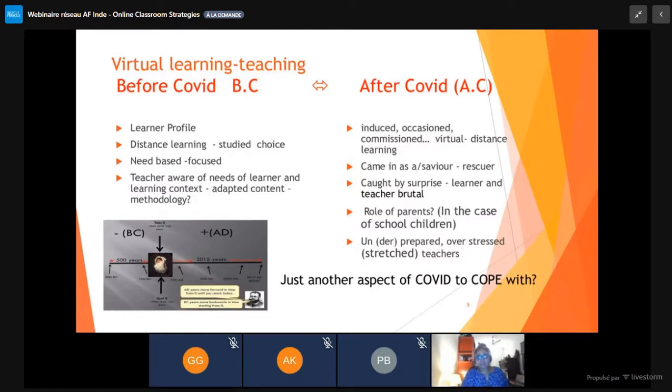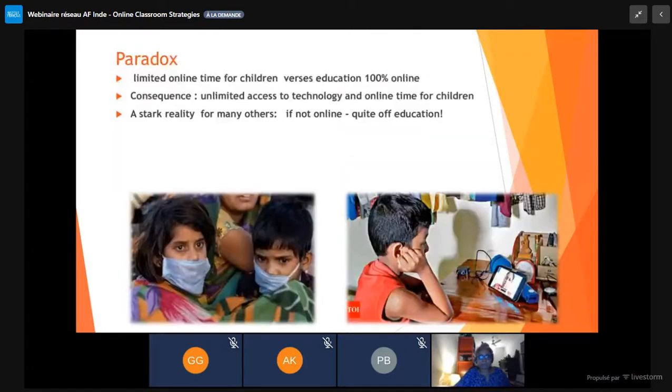So do we look at this entire scenario just as another aspect of COVID that we need to cope with, which means it is momentary, so we can just look at it as a challenge and just keep continuing, hoping that we come back to the same face-to-face situation and we take on from there where we left. Whereas I think the realities are going to be different.